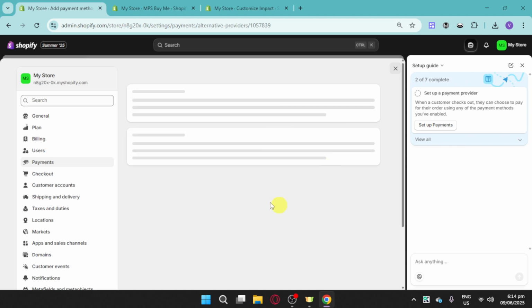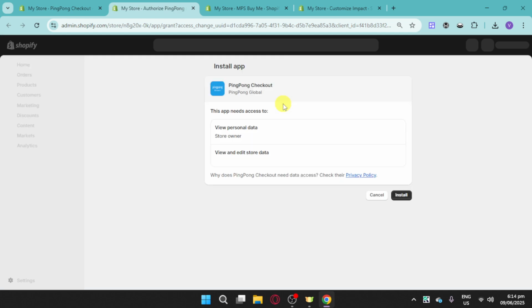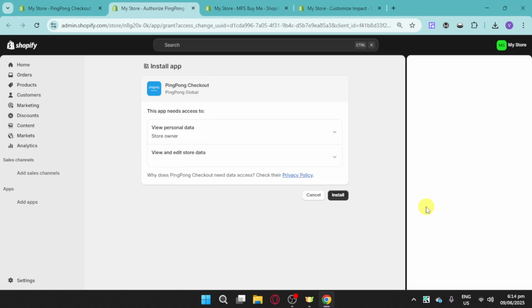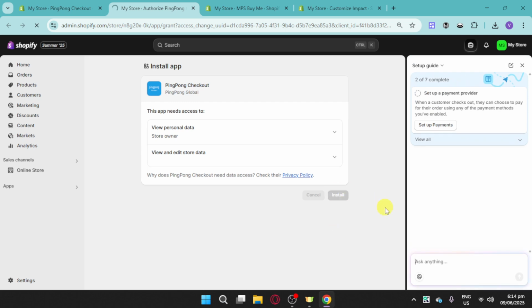Then you can find the activate or install option. You can click on the install button. And if you don't have a Ping Pong account yet, head over and sign up for a Ping Pong account. Then just wait for them and you should be able to find a free discount or a free trial for this. Once you're done, you can install it directly into your Shopify in order to integrate it to your store.